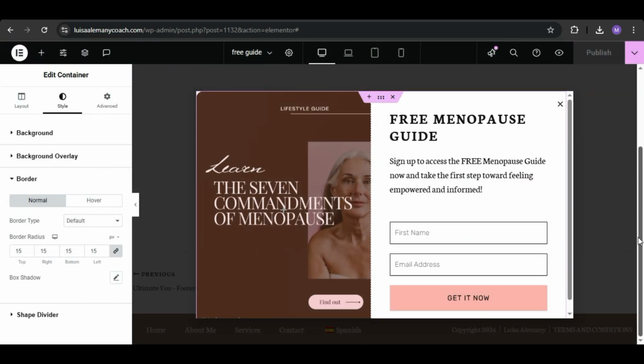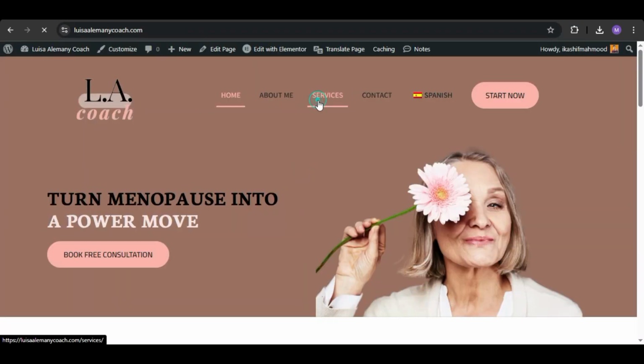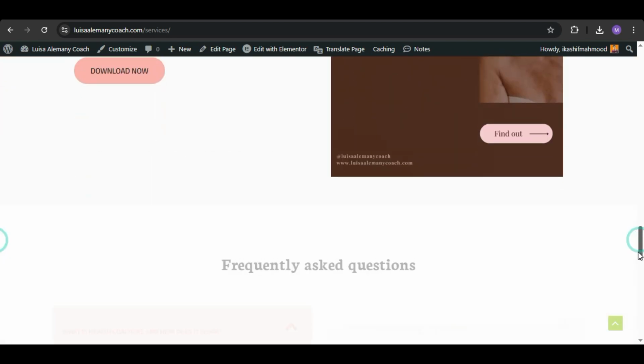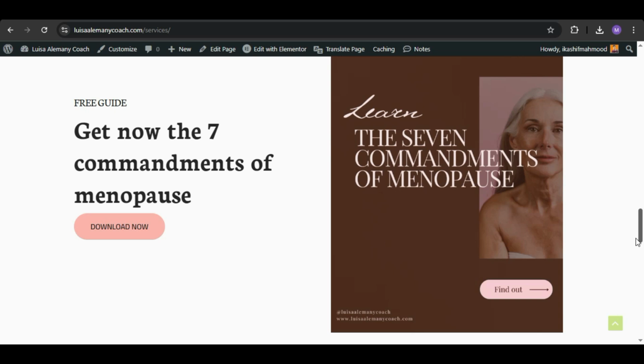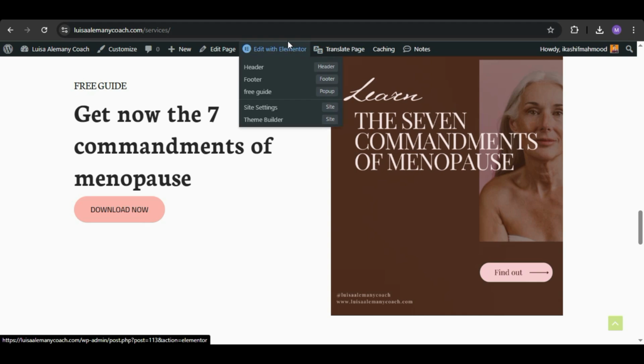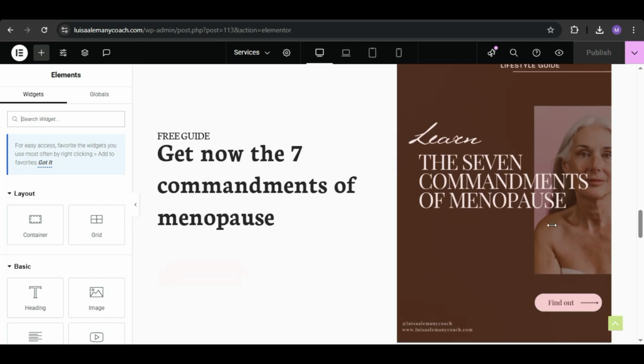So now the pop-up work is done. Now let's go back to the web page where we added the download button. So this is the button that should trigger the pop-up when clicked. To make this work, we need to edit the page with Elementor. Now move to the section where the button is placed. So this is the section and this is the button.